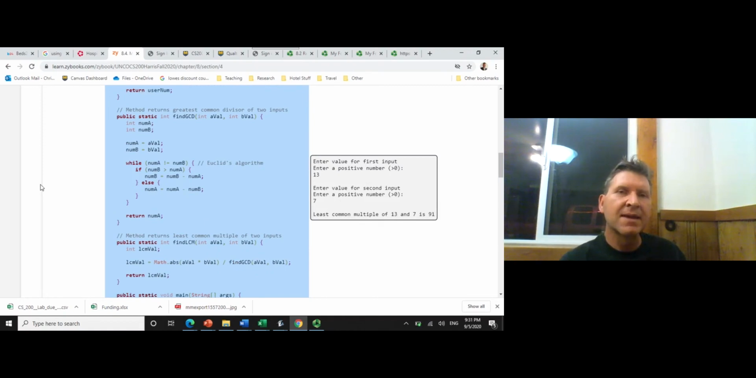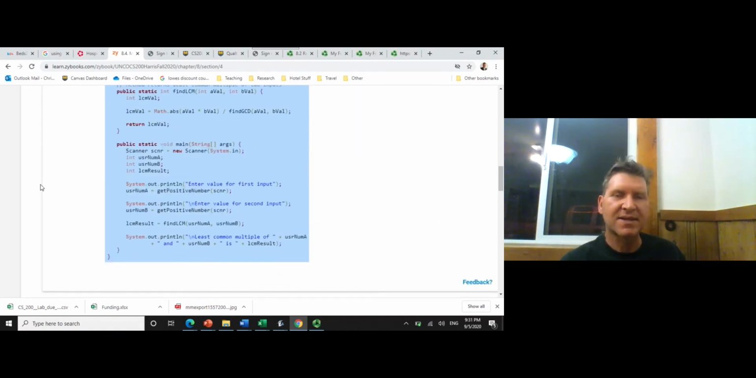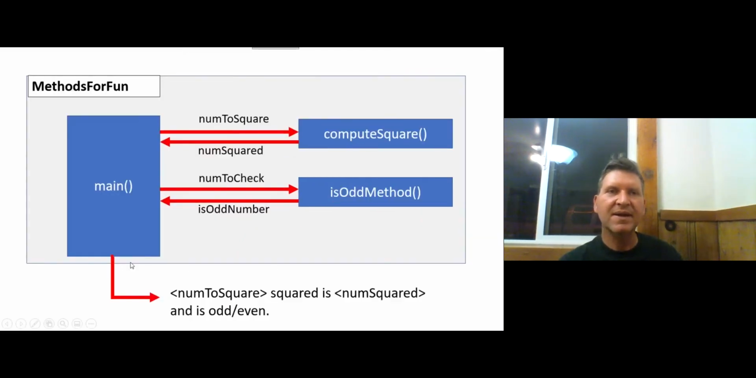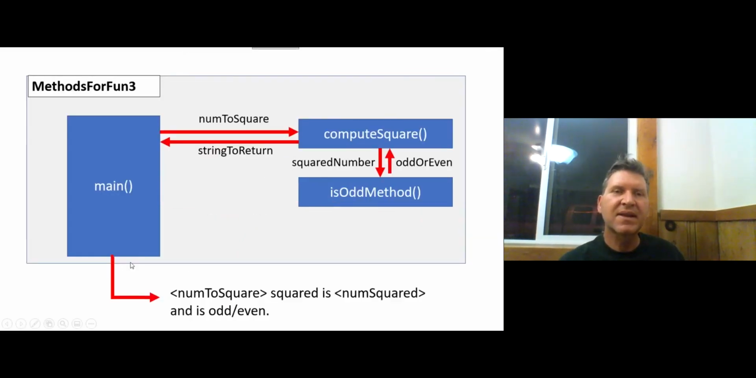Okay? Now, can methods call other methods? Yes. So if you remember just now, we had something that looks like this, right? So let's do something like this in methods for fun3. Okay? So remember that compute square just calculates the square of a value we pass it from main.